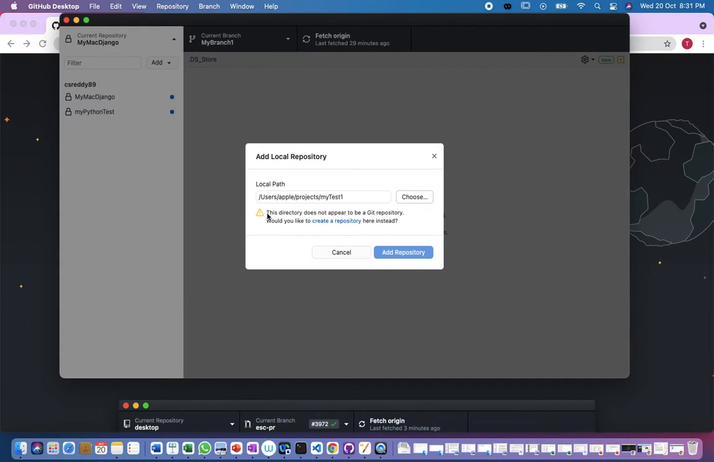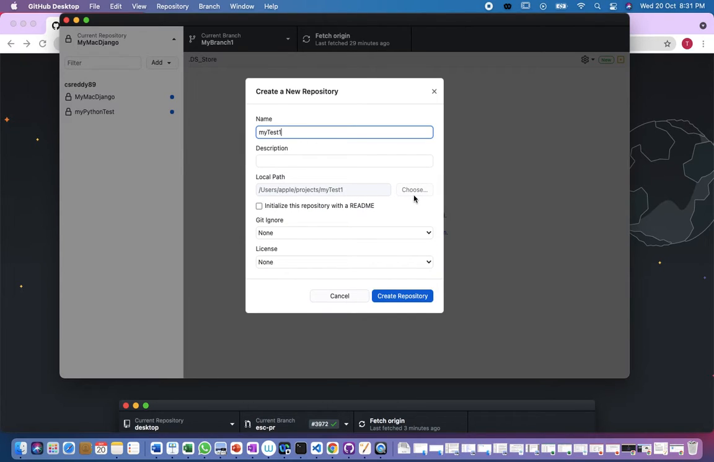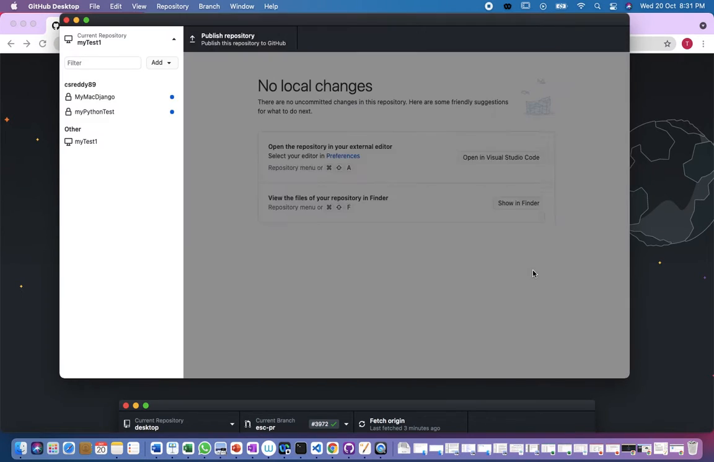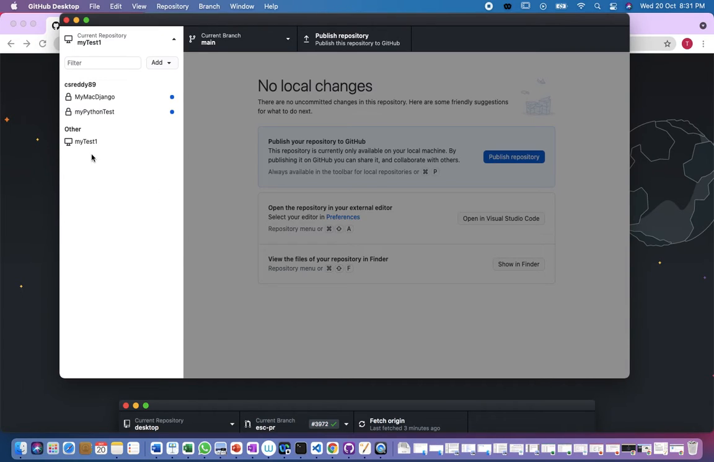Here it is asking, this directory does not appear to be a Git repository. Would you like to create a repository here instead? Yes, I want to create a repository. It initializes this repository with a readme file. It will create a readme file in the repository. Now just click on this, and you will have a new repository called my test1. This is a new repository on your local machine. This is your GitHub Desktop, which is installed on your local computer, and you have created a project called my test1 into a repository.